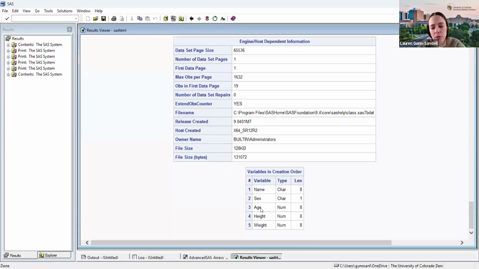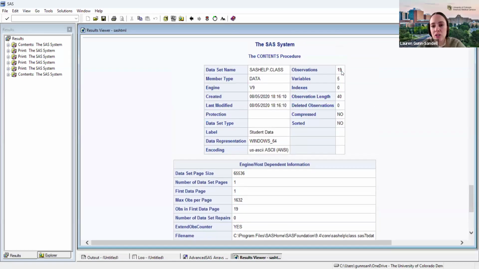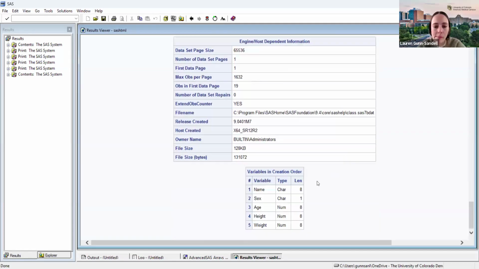It's really tiny. We only have 5 variables here and there's only 19 observations in this data set. And we have information about a set of students who are in a class, their name, sex, age, height, and weight.